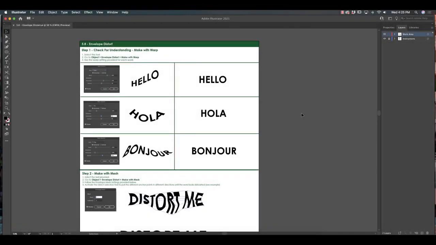So today in class we discussed this idea of envelope distort. The envelope distort function in Illustrator allows us to take images, but mostly text, and basically distort it in different shapes. Now there are three settings. The first is Make with Warp, and that's where we're going to start off for our check for understanding.